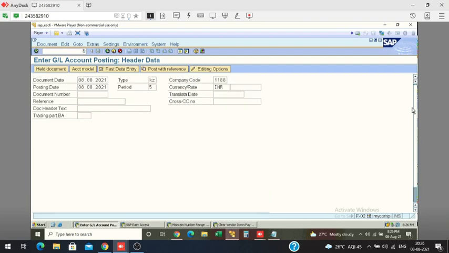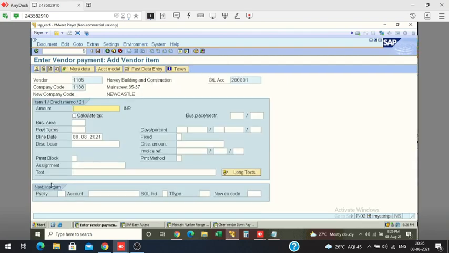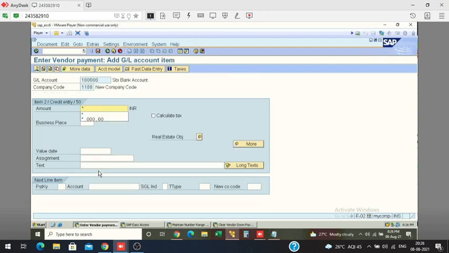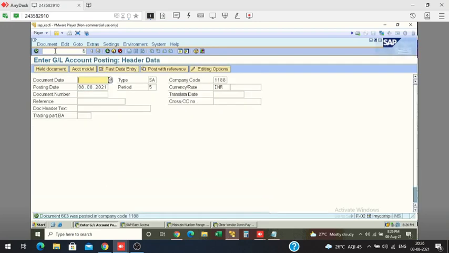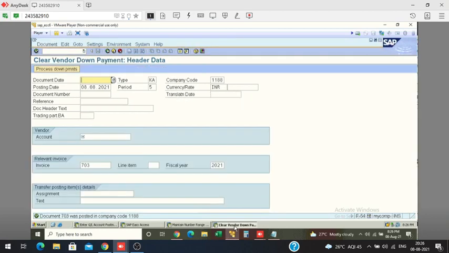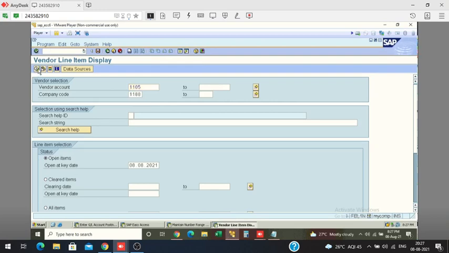Okay, press enter. 7,000, text. Now 40 or 50, okay, my bank account. Okay, save. Now I will go to FBL 1N to see the status.